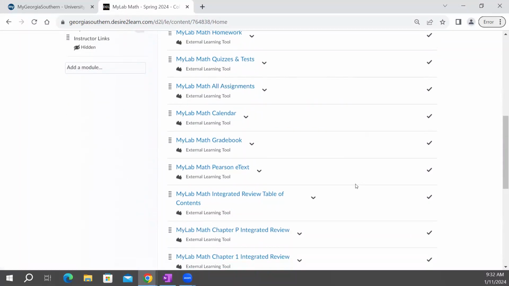If you ever want to check your grades or review an old assignment that you've done, any attempt for that assignment, you can just click on MyLab Math Gradebook. It'll show you all of your attempts, and then you can review each one of those attempts. It will be a review link. That's a very good thing when you're studying, to look at all of your old attempts.